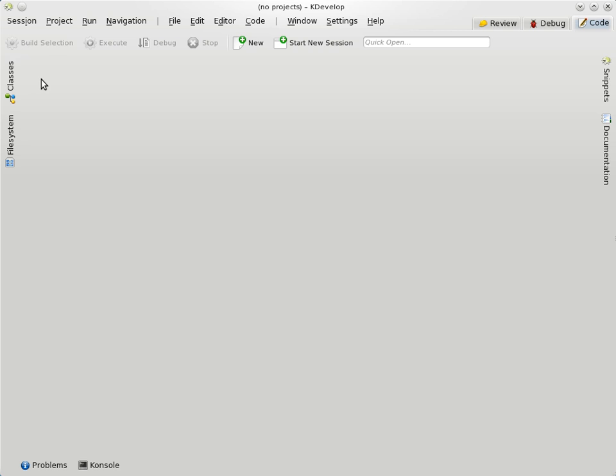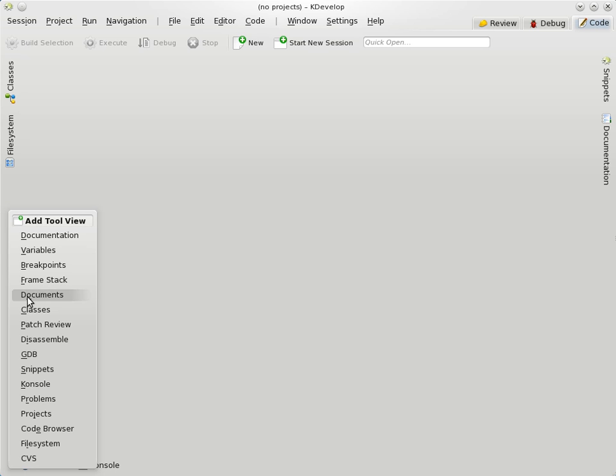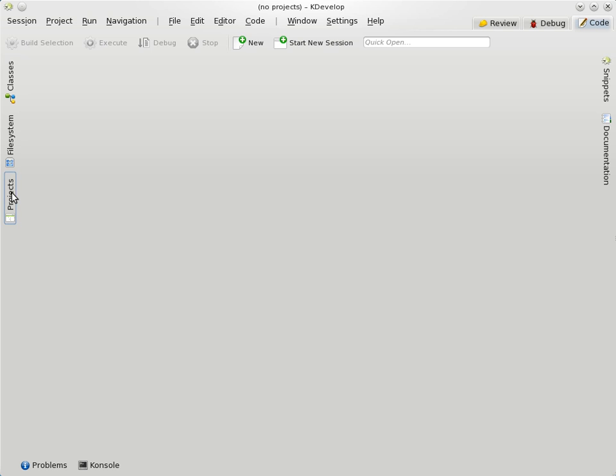Now, the first thing that we want to take a look at is, notice off to the left over here, we have File, System, and Classes. The first thing that you want to do is right-click over here and bring up Projects. That's so that we can see our project when we create it.